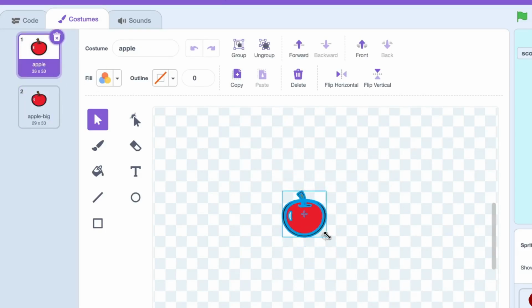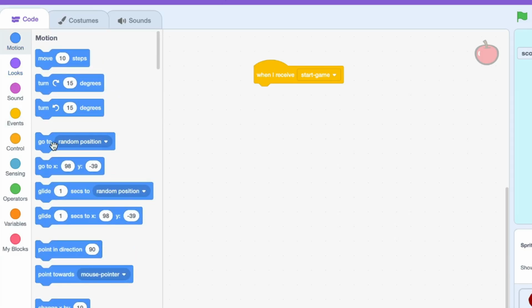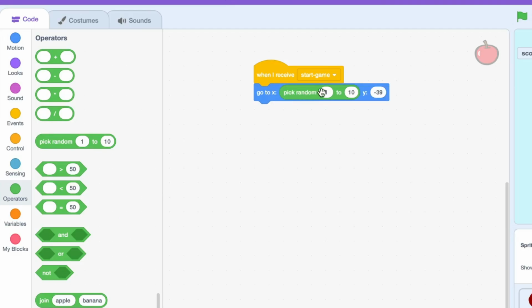Initially, we will be placing it in a random location using the go to X and Y block and this pick random block. Make sure to enter values between -180 and 180 so that the apple doesn't appear outside the edges.